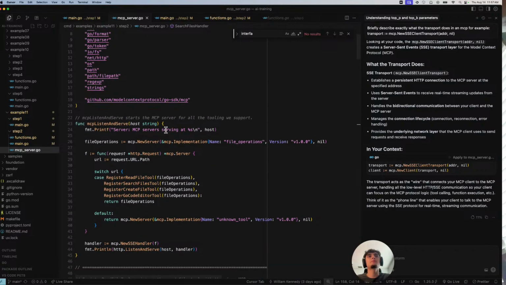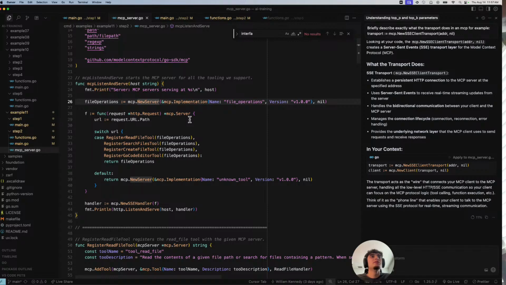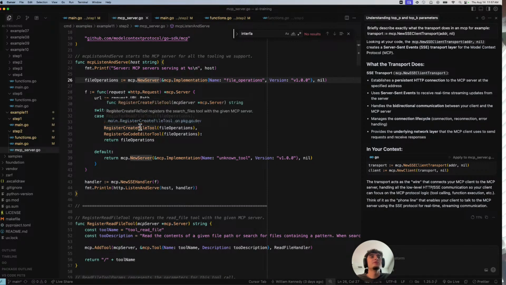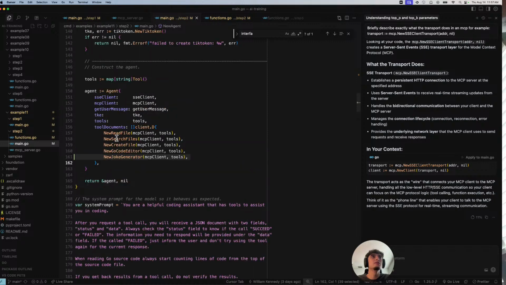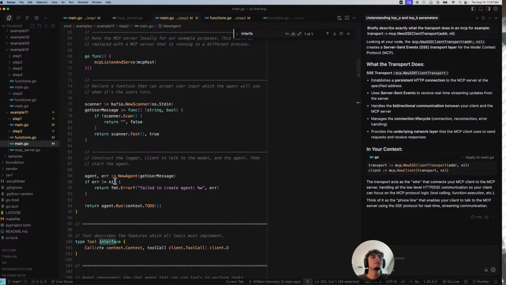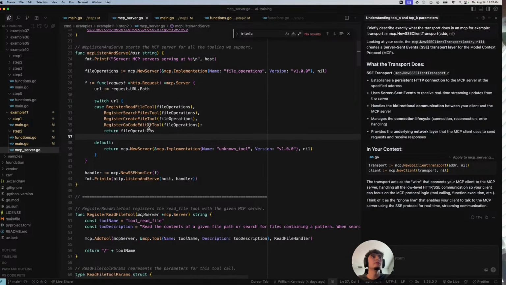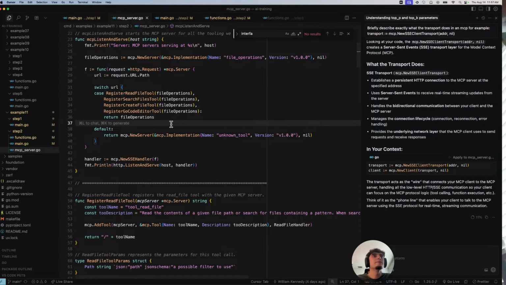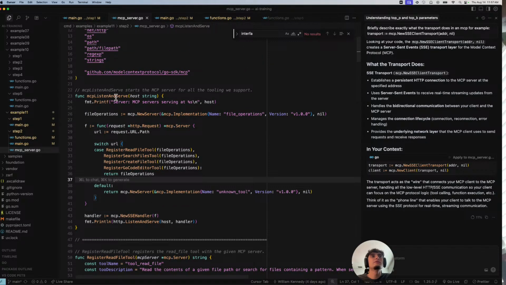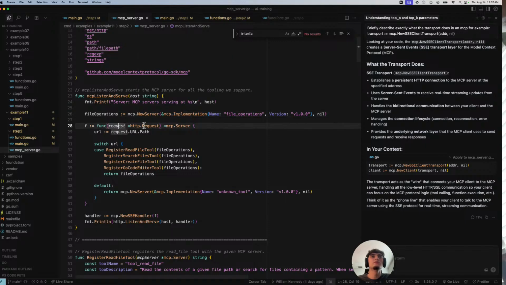Okay. Let's see. Operations. New server. This is sort of what we saw, but this is different. Okay, hold on. This is different. Yeah, okay, so the main is handling the chat loop. This is just a server, essentially. Okay. Register read file tool. File operations. Server. We're going to do a request.